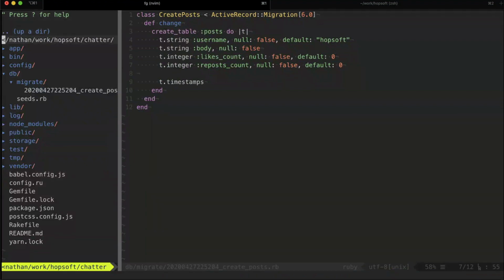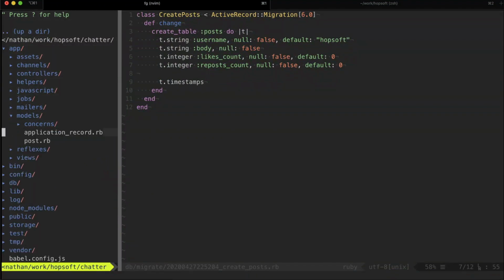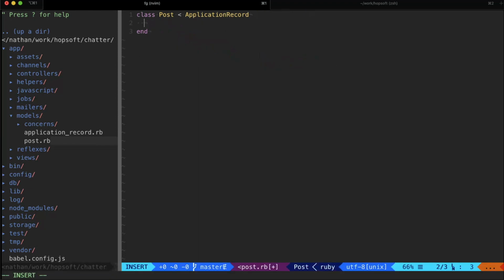All right, one last thing I want to do there is drop into the model layer, look at our post, and we're going to add one validation rule here. We're going to validate on body. We'll say it requires one character for a post, and maybe we'll just default it at 280 max post size.